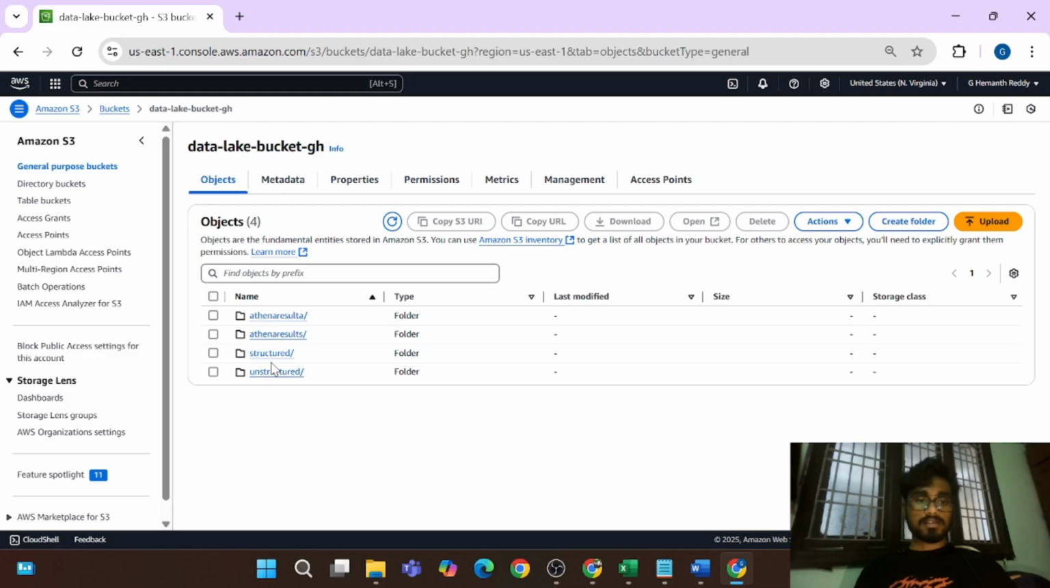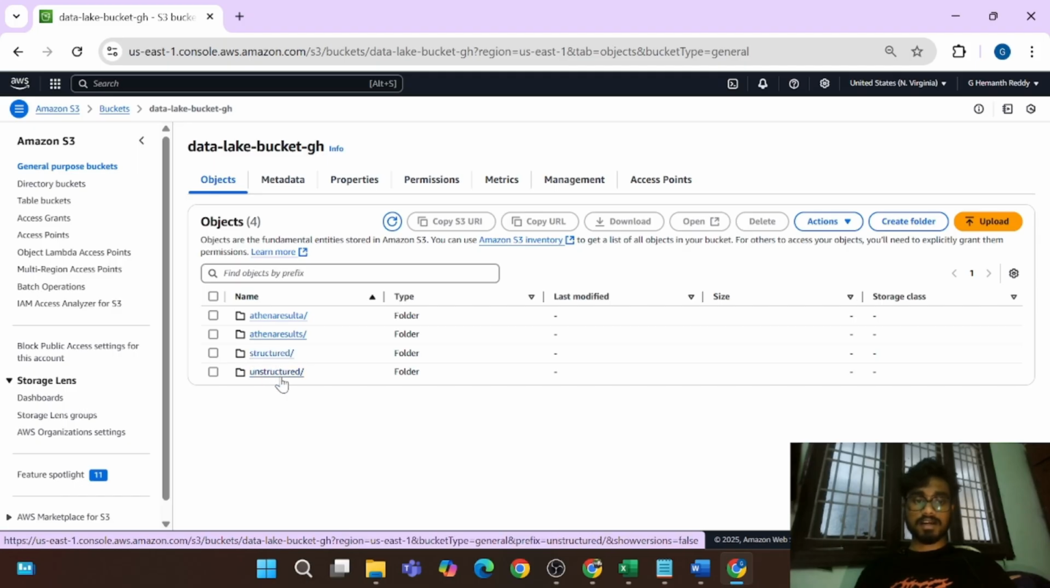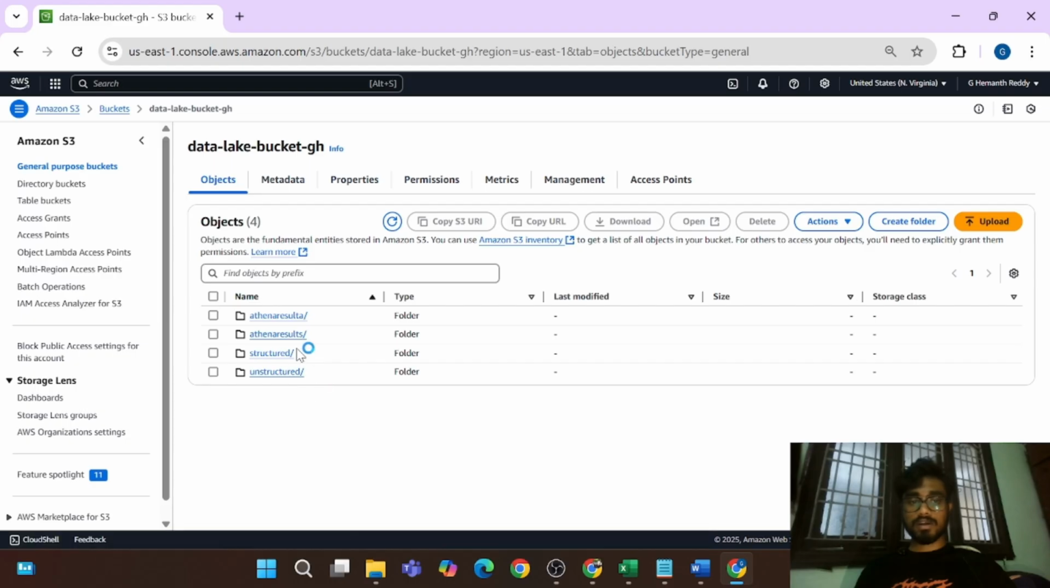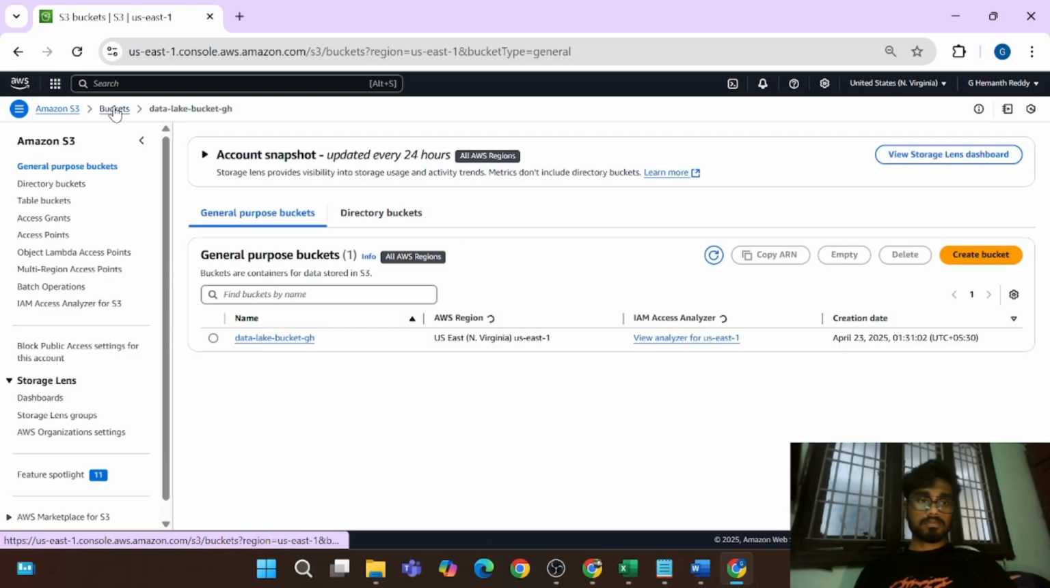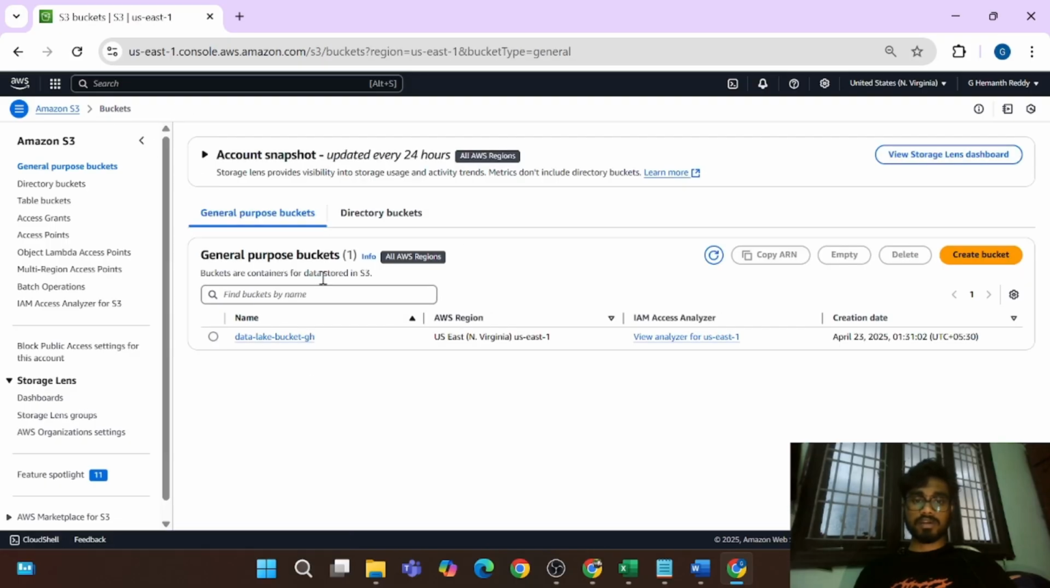Here I have created three folders. One is to store Athena results, and one is to store structured data, and another one is to store unstructured data. You can create as many folders as you want here, depending on your data size. So if you haven't created any folder here, you can click on create folder and you can name the folder, but you should not mention a slash at the end. It will automatically generate the slash. So this is the bucket I am using now.